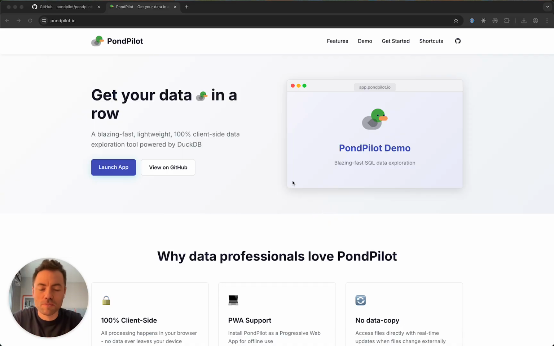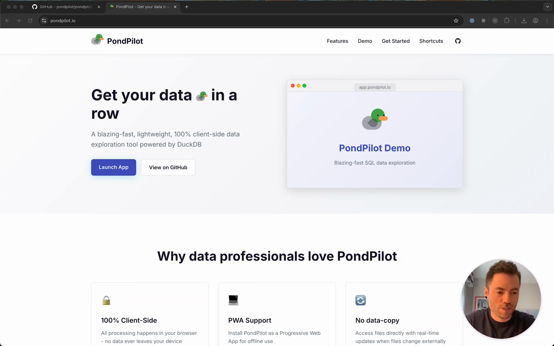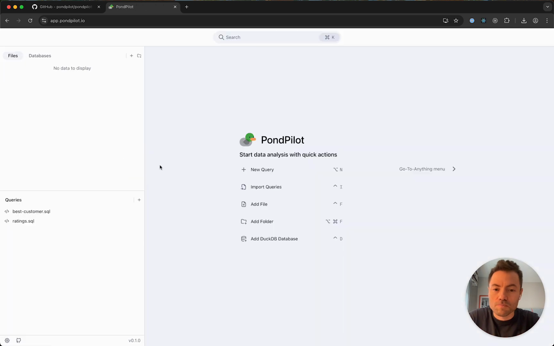So it's called PondPilot. It's basically just a page in the browser. You can open our hosted version, or you can run your own. It's completely client side. There are no servers, nothing. It's just one page. And let me launch it.